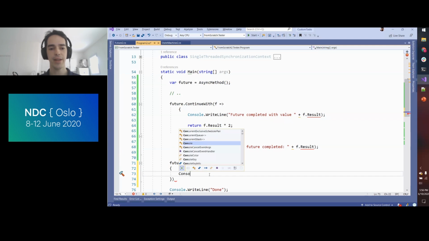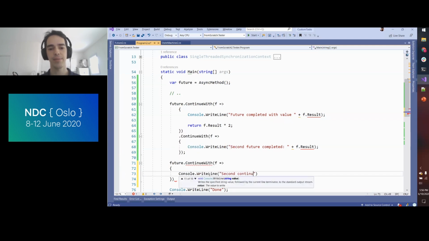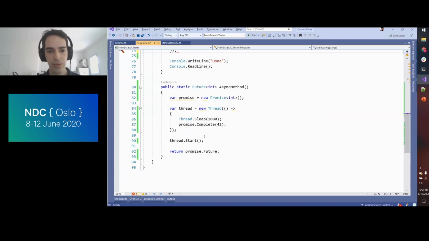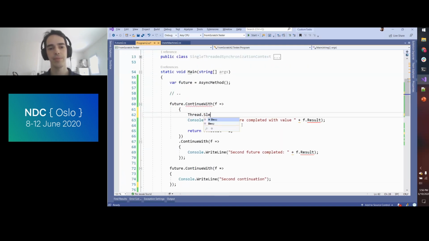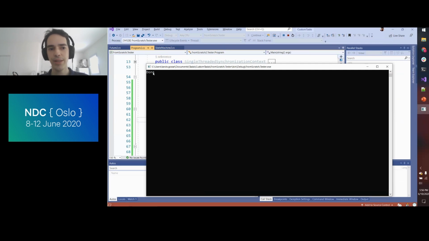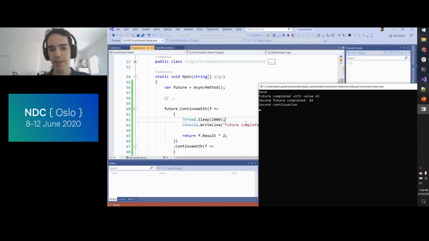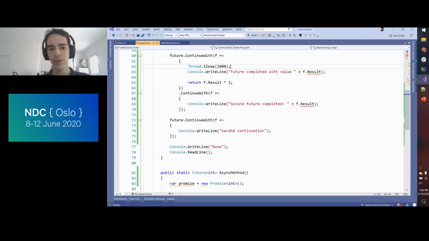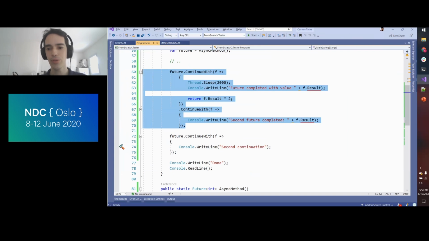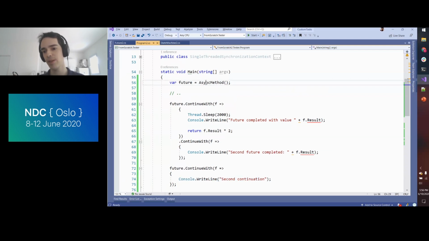And here I'm going to write a second continuation, like this. And then I'm going to make the asynchronous method slightly faster, just to save time. And we will say that the first continuation takes some time to run. And now if I run my program, what is going to happen is that we have done instantaneously, and then we have a 2-second pause, and then we have a future completed that is executed first, then second future, and finally second continuation. So second continuation had to wait for those two to execute before executing, even though it should have been able to run as soon as the asynchronous method completed.